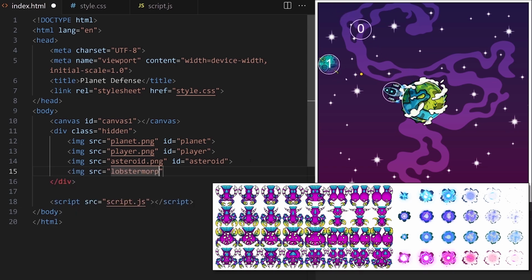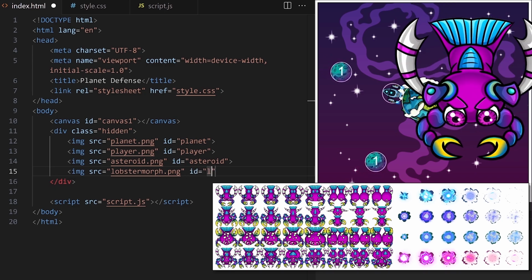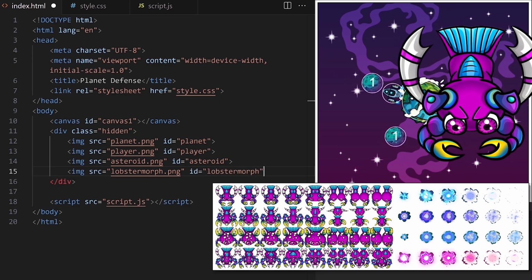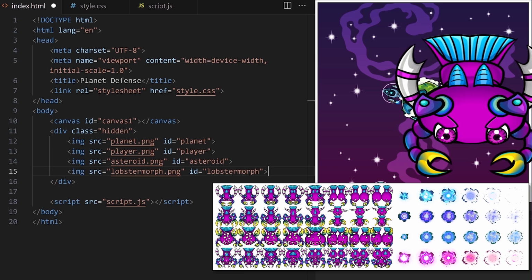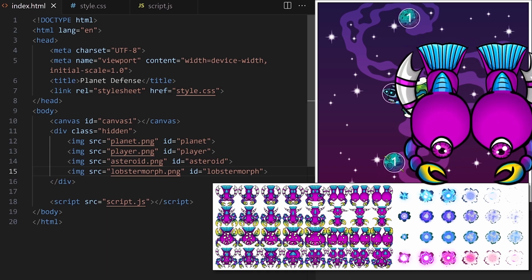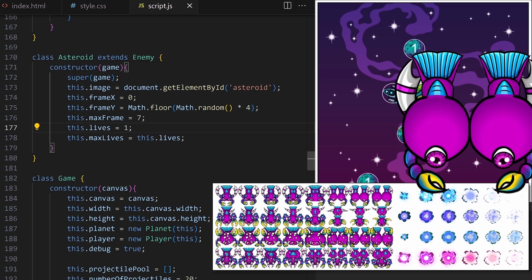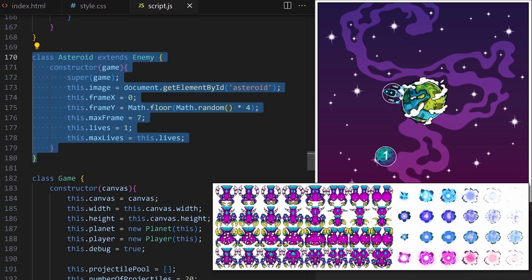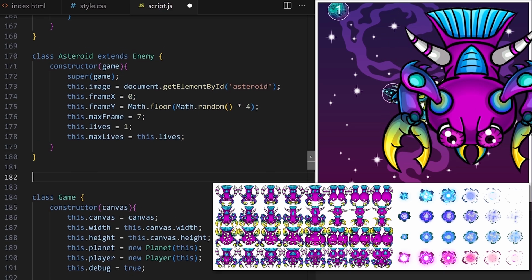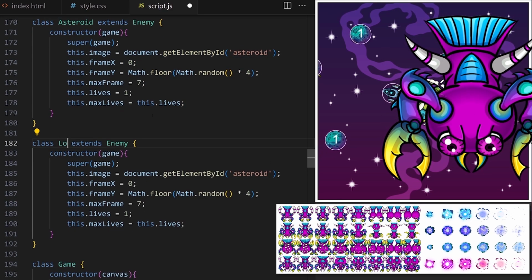You can download Lobstermorph sprite sheet in the resources section below as usual. I put it into my project folder and I include it here, giving it an ID of Lobstermorph. At this point it's easy to implement more enemy types because we already have most of the logic in place. I copy this entire code block for Asteroid and I rename it.